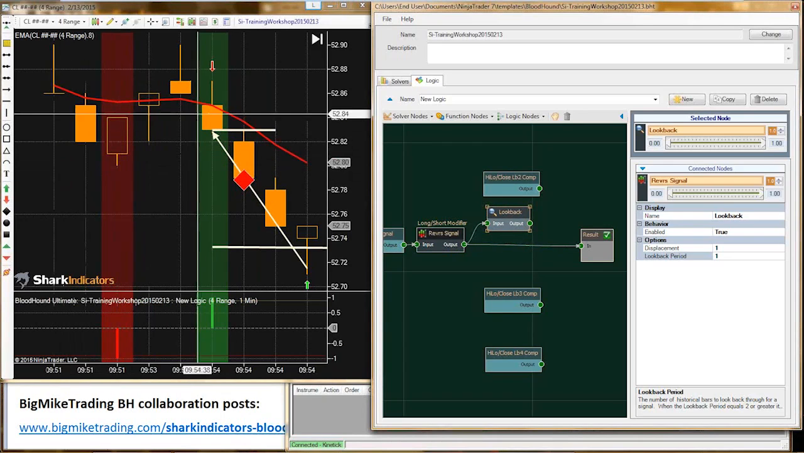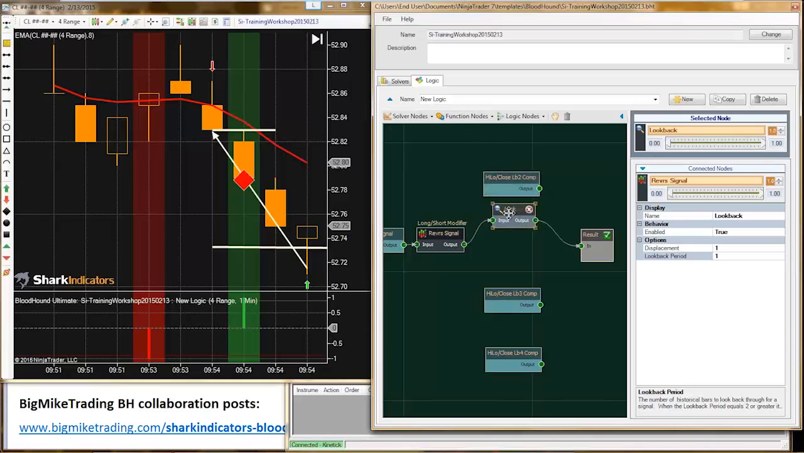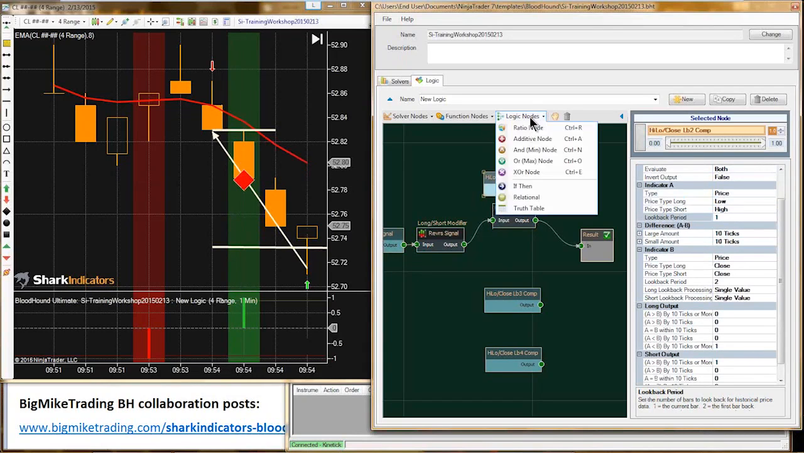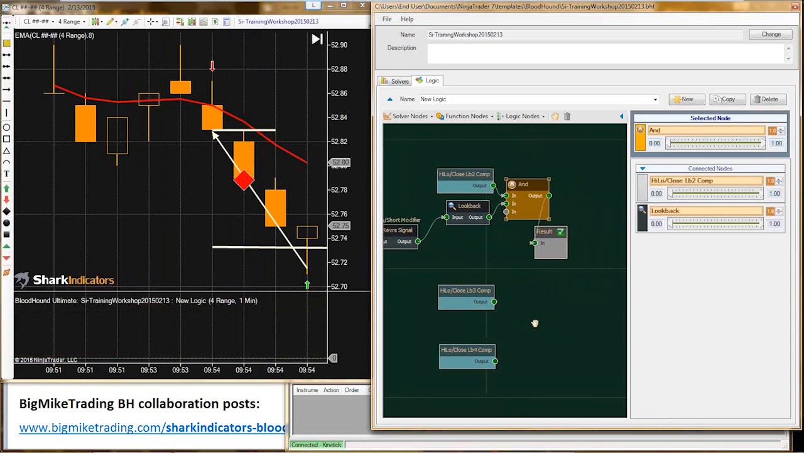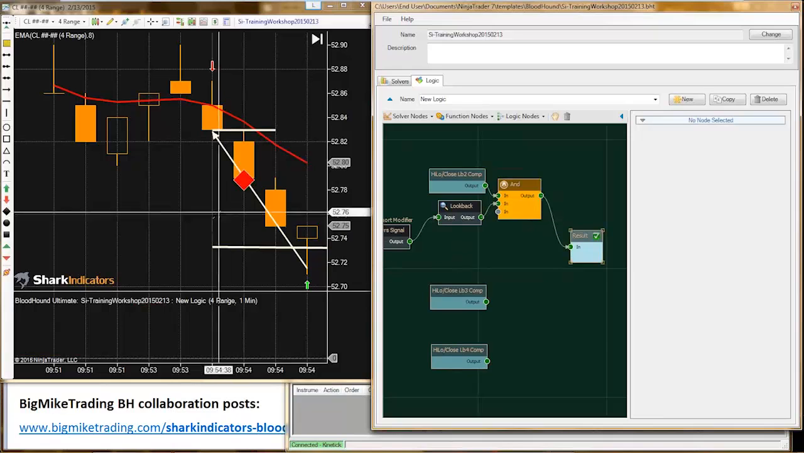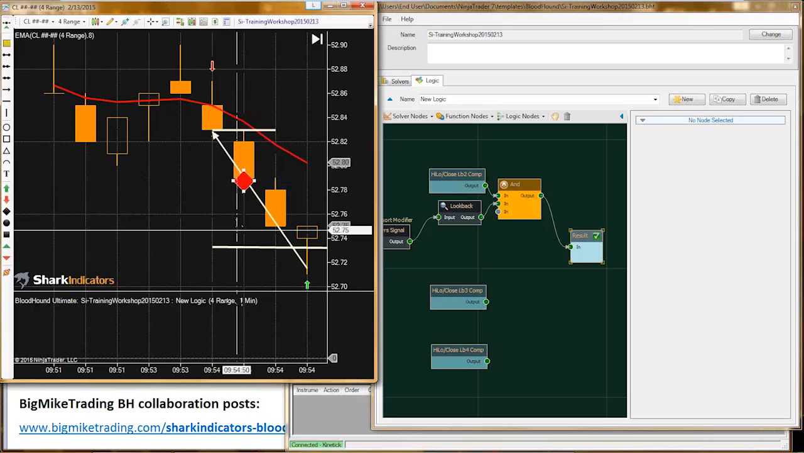Alright, so there's the original short and long signal, and that's what it looks like after we shift it forward 1 bar. And so now that we've essentially shifted our modified entry signal forward 1 bar, we can take this solver and use an AND node and connect these two together. And that's what we expect, no signal, because the second bar after the entry signal didn't exceed our 10 ticks.